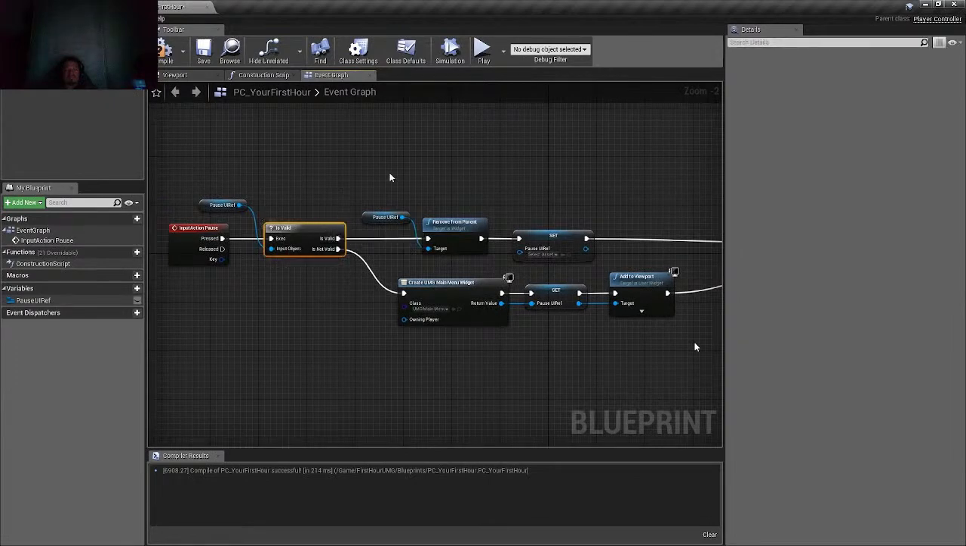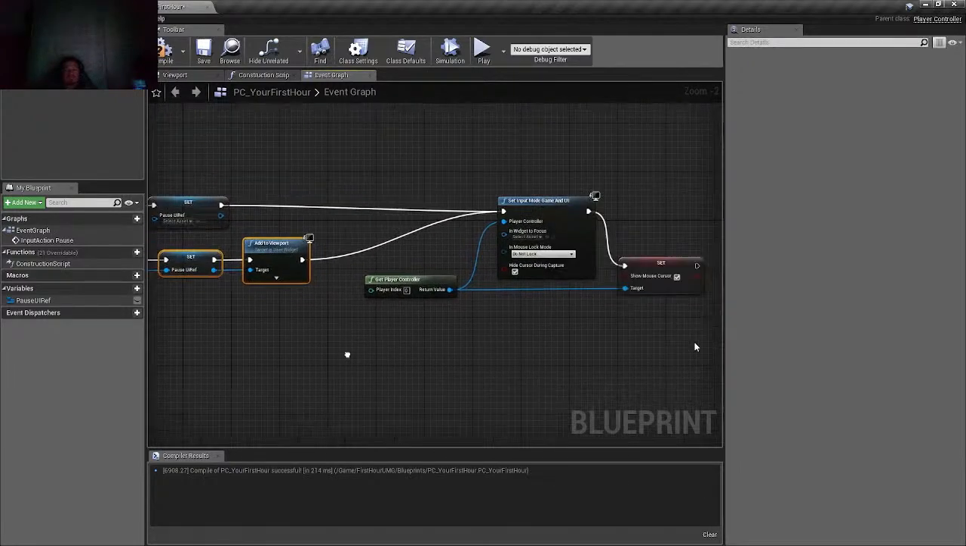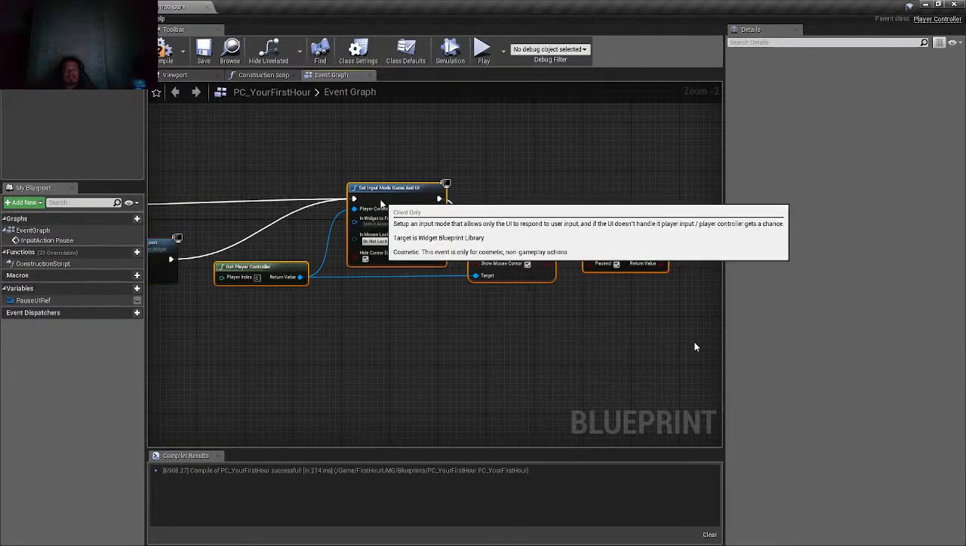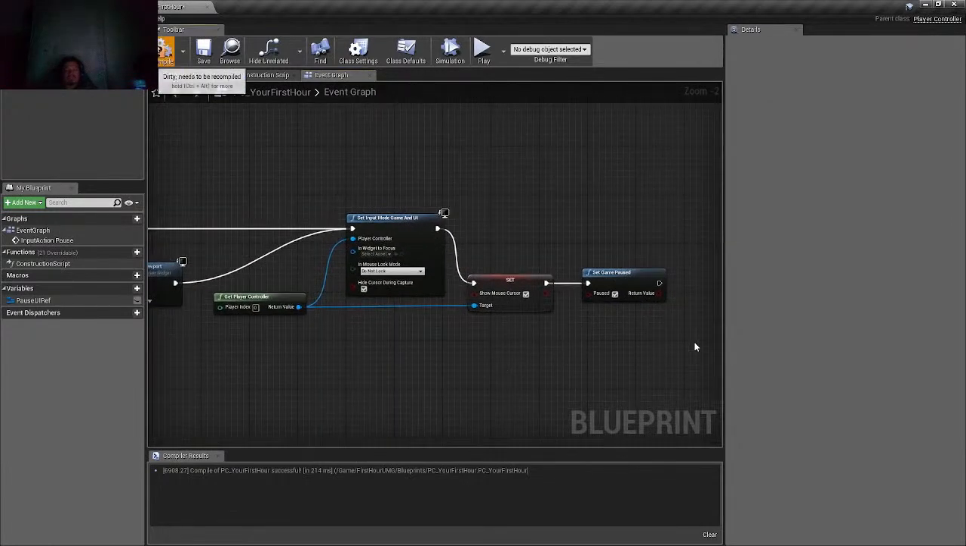Now we have some code which will basically go, hey, do we have the UI on the screen? If so, remove it. Do we not have the UI on the screen? Then create it. And then let's go ahead and set up our input mode so that way we can actually work with the UI. We're going to hook our pause node back up here, and we're going to test it.